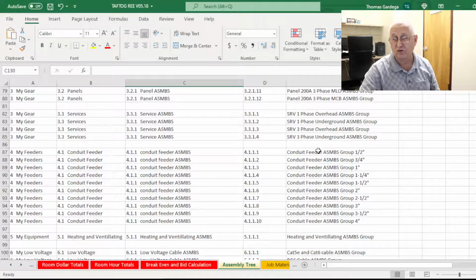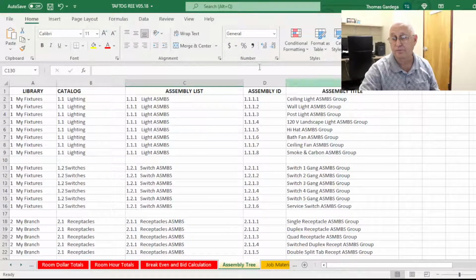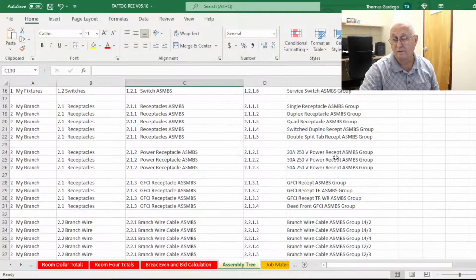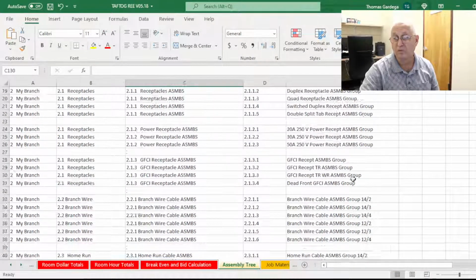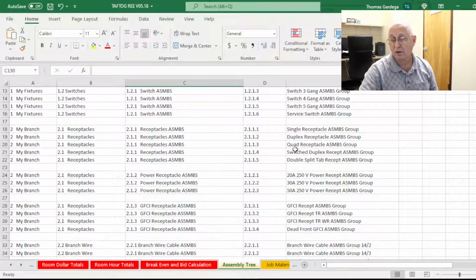Now the next thing is our assembly tree. If you're trying to find something, for example, I wanted to go from the ceiling light to the hi-hat, bath fan, ceiling, and then down to the branch wire right here. Keep a list of your assembly trees. For example, the hi-hats were 1.1.1.5. That's an assembly number. I'll show you that in a second.